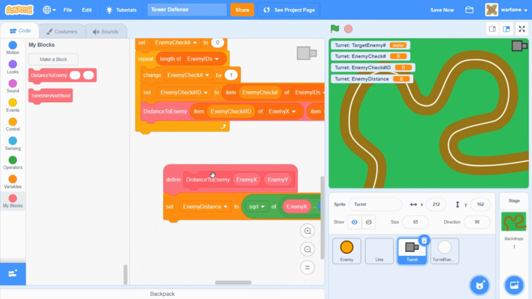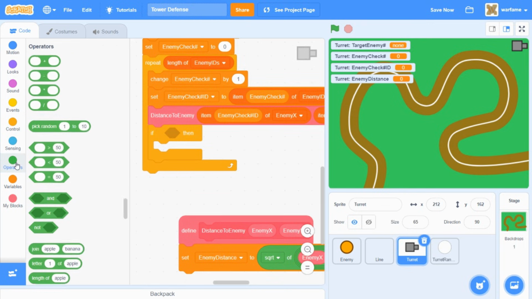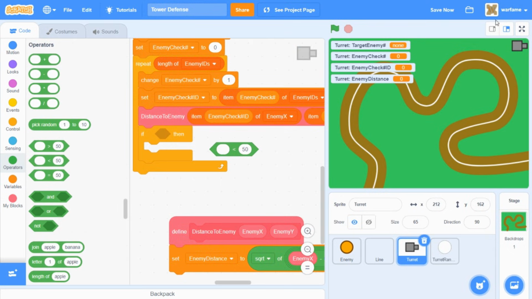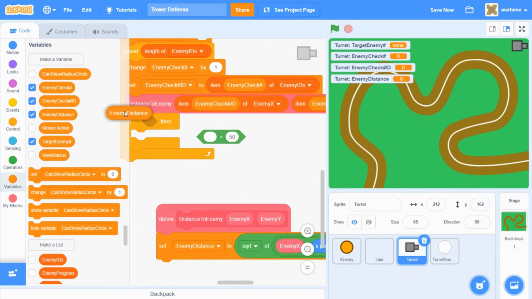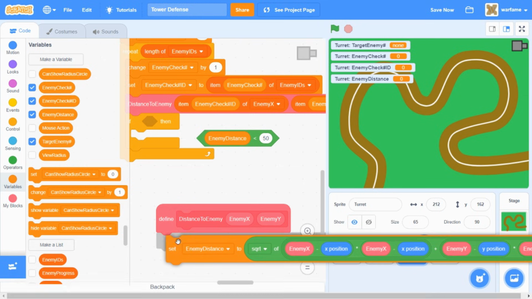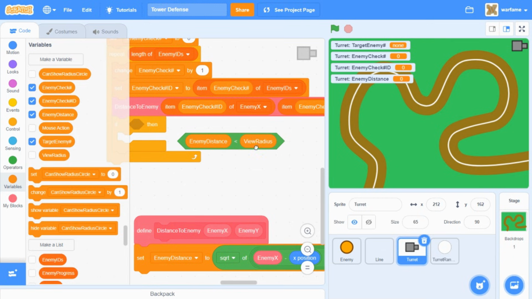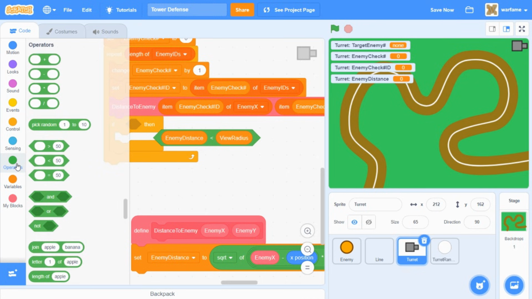So now we want to check which enemy the turret should target. So let's go to control, and I'm going to drag an if and put this inside of the repeat. And I will check, first of all, if the enemy distance is less than the view radius of the turret. So let's go to variables, and then I will drag the enemy distance variable. And by the way, we set the enemy distance variable in here. So if enemy distance is less than the view radius, and also this variable is currently not set, but I will set it later.